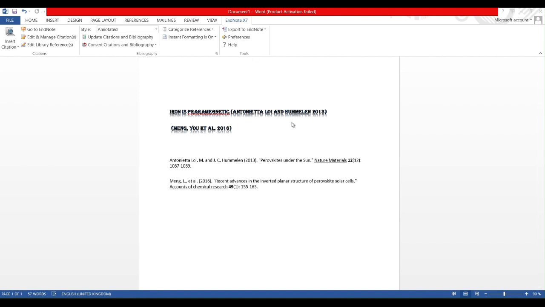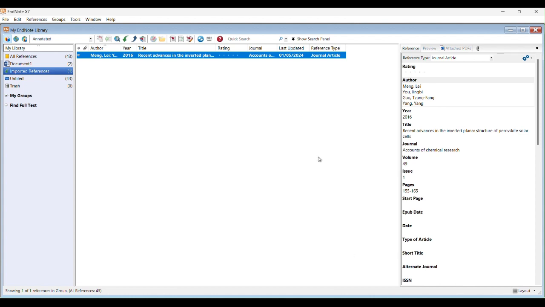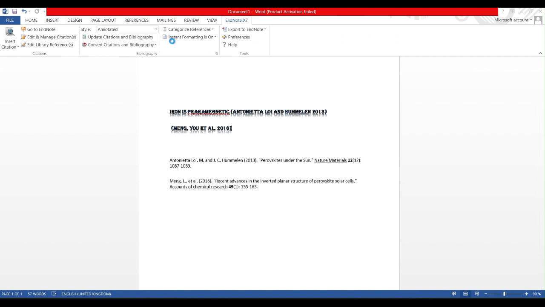This is one method you can add a reference in your Microsoft file. The other and simple option is that just when you download the reference, open the reference in the EndNote file and go to the option Insert Citation. By selecting this, you will directly go to the Word file you are working on, and you can simply paste that.